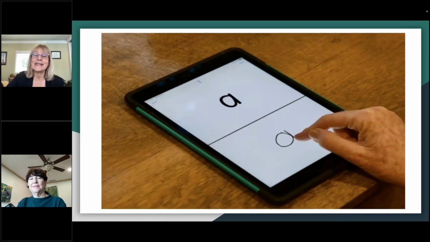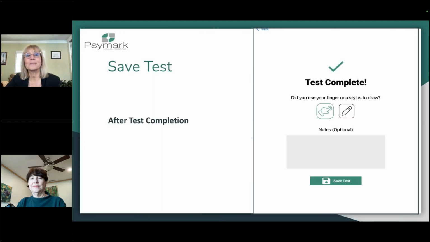So here an examinee is taking letters, so 16 letters are presented, and they would begin and take the test, and then when they've completed the last image, copying the last image, then this next page will appear. Next slide. And this page will say test complete with a check mark. And you will want to indicate whether your examinee used their finger or used a stylus.